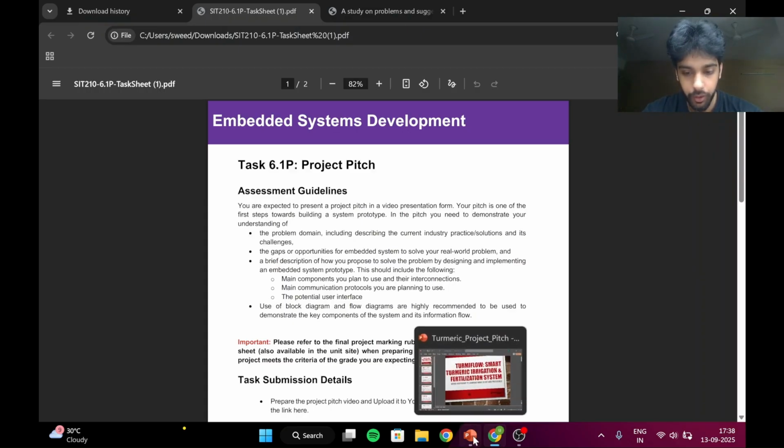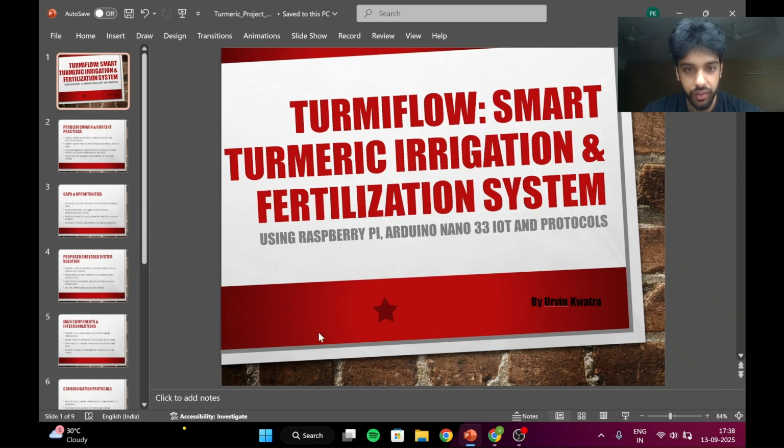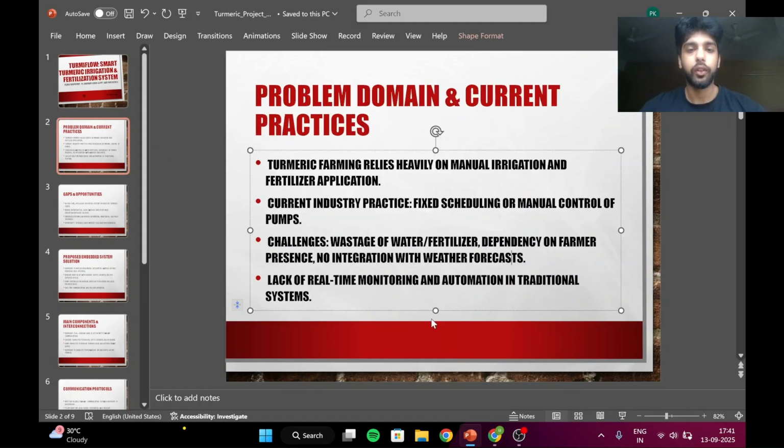Let's move on to the project idea which I want to discuss, which is Termiflow. It's a smart fertigation system which will allow us to monitor and have precise control over crop production. First, let's talk about the problem domain and the current practices.